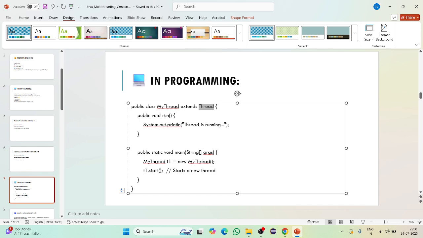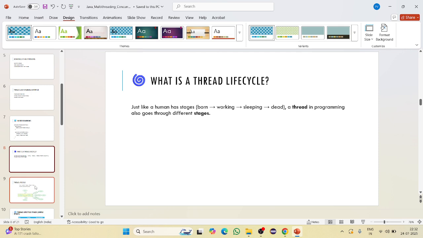In interviews they also ask: by extending the Thread class, which method do you override? What is compulsory to override, the start or run method? You just override the run method and call the start method. The start method will internally call the run method.